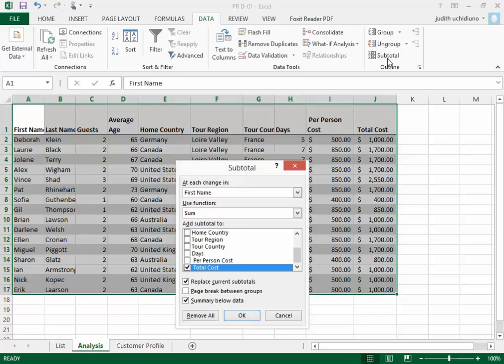So do a sum total. Click at each change in list arrow right here. Scroll and select tour country. So under at each change in, hit tour country. Verify that sum appears, which it does. And the total cost is checked, which it is. Then hit OK.